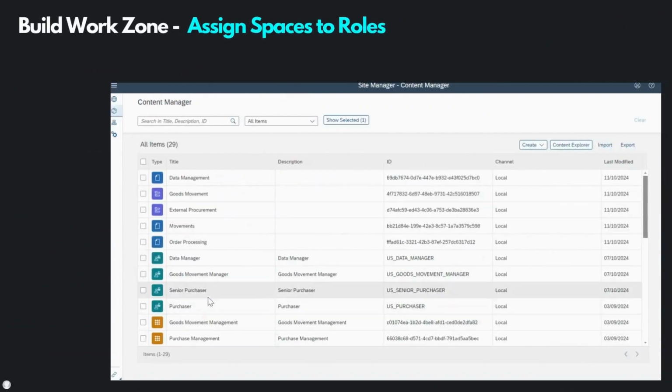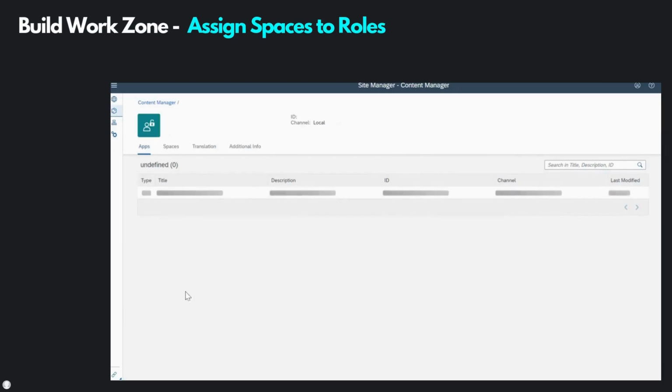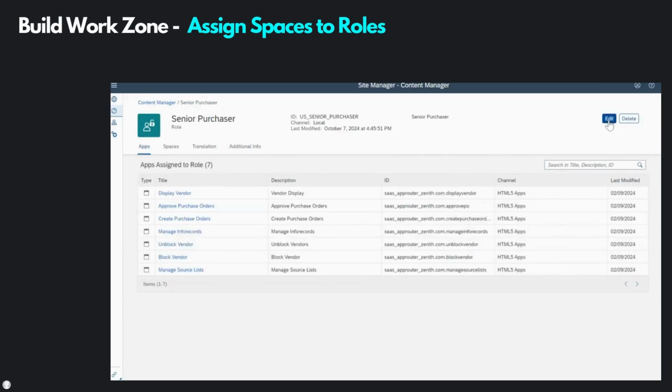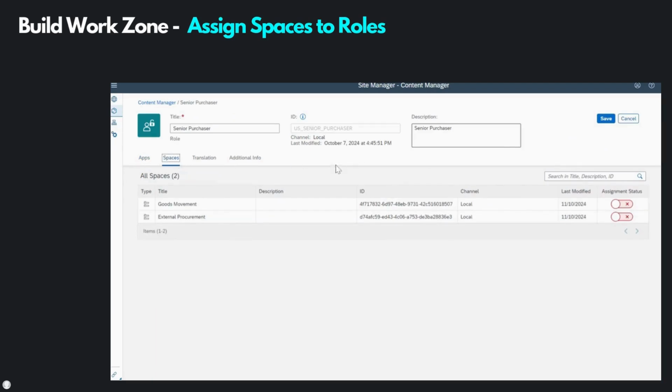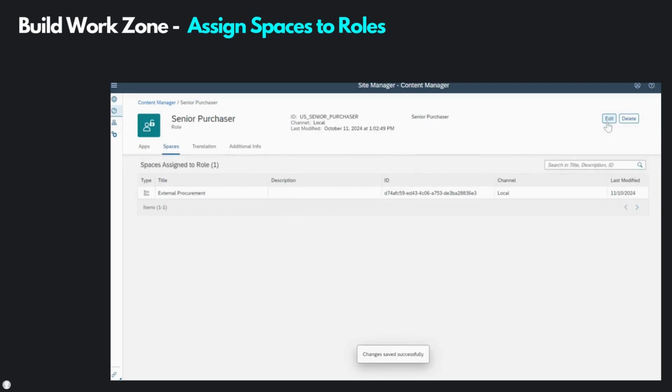So let's do this in the content manager. Let's go to the senior purchaser role, which was created in the last video. Go to the edit mode, and then under spaces, let's select external procurement space. So we are assigning the external procurement space to the senior purchaser role like this.